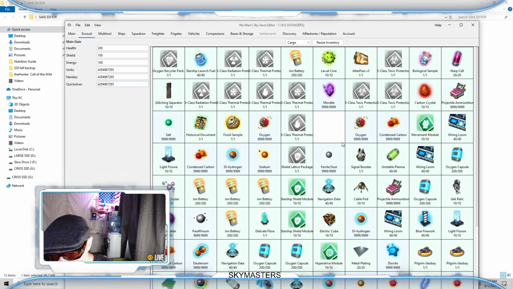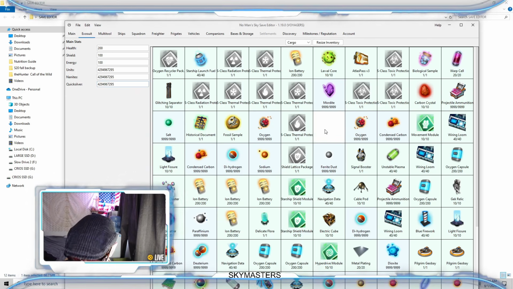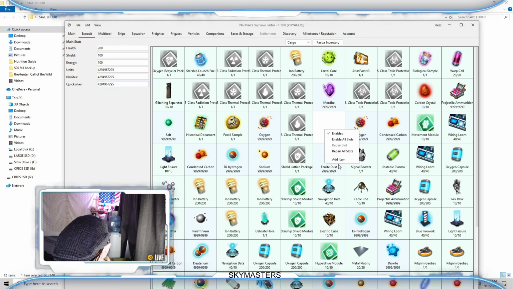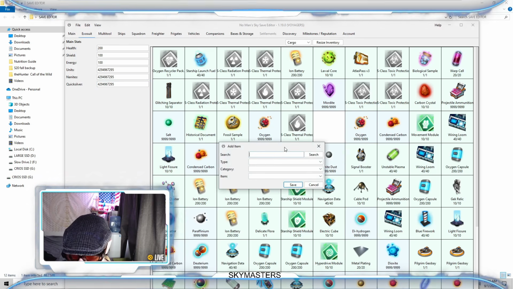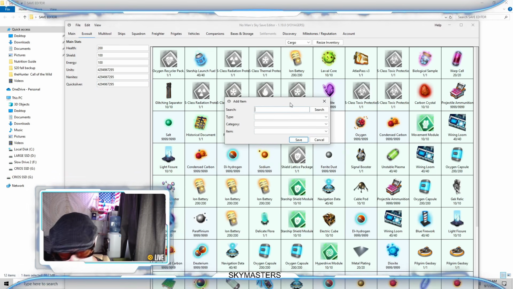I'm going to go ahead and delete this item. But say if you wanted to add something, okay? Let's go ahead and right-click it, and let's go ahead and add item. This is going to bring up the file tree. Now, we could do a video for hours on all the stuff that's in here, so we're not going to do that. I'm just going to tell you how you can search for things.